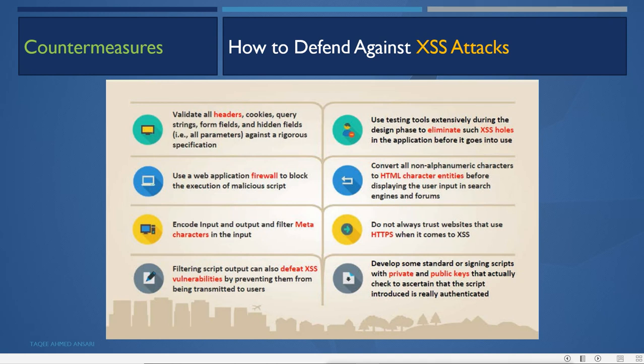Develop some standard or signing scripts with private and public keys that check the assertion that the script introduced is really authenticated. So whenever a script comes into the server, it should be signed by secure keys, so that the server can detect whether the script introduced is authenticated or not authenticated. So it can check whether whatever script is executing on the server is authenticated or not.